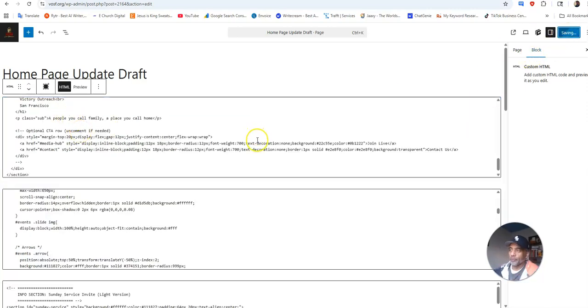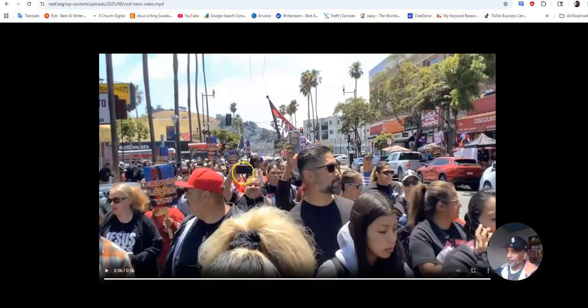Then you want to go get your video. The video I have is right here. I saved it on my hard drive, or I saved it in my WordPress. So you can get any video from your hard drive that you made with your phone, however you want to do it. You upload it to your WordPress. You want to save it in your WordPress media section. I'll show you how to do that.